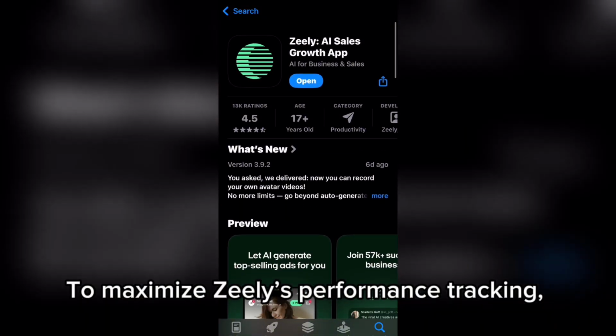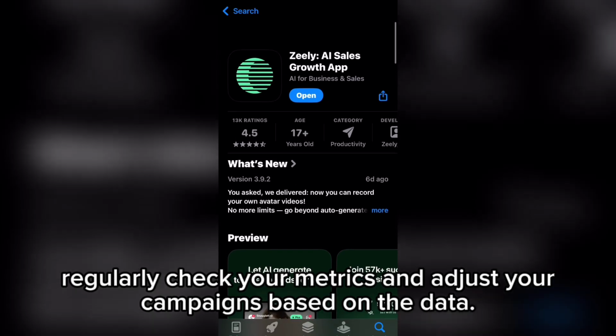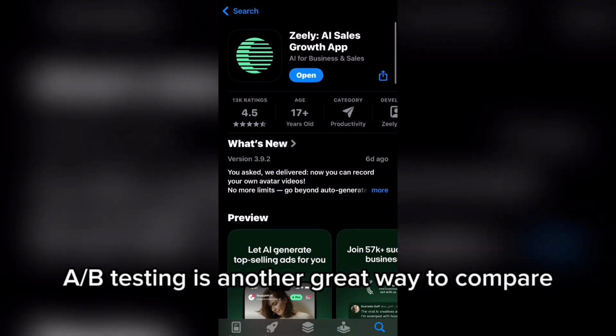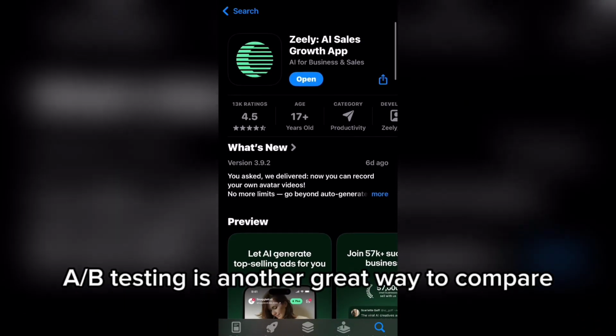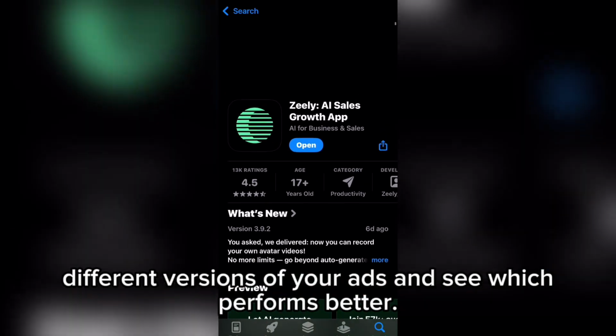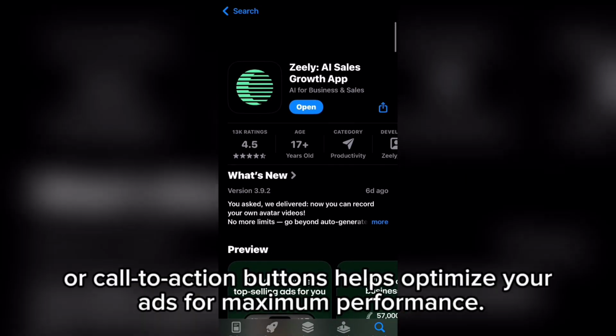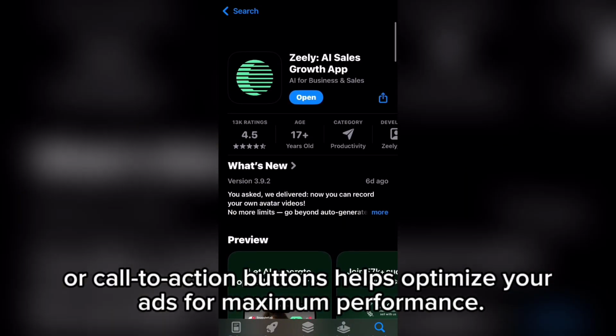To maximize Zeely's performance tracking, regularly check your metrics and adjust your campaigns based on the data. A/B testing is another great way to compare different versions of your ads and see which performs better. Testing headlines, images, or call-to-action buttons helps optimize your ads for maximum performance.